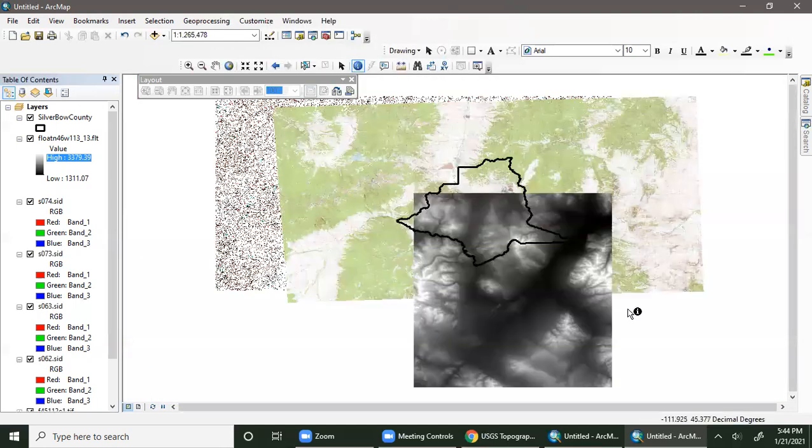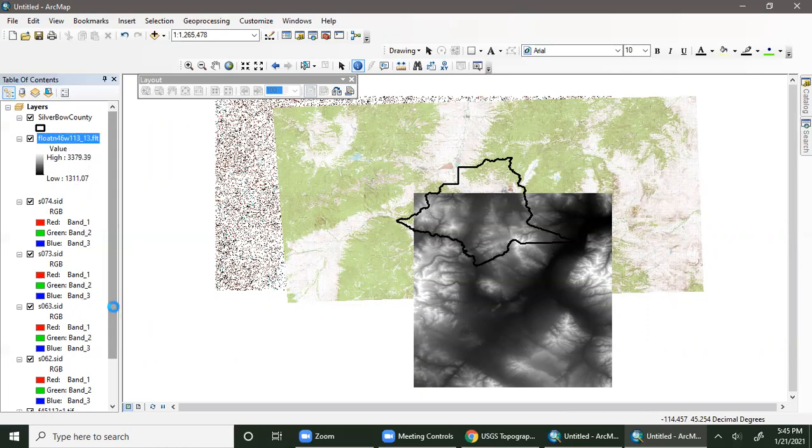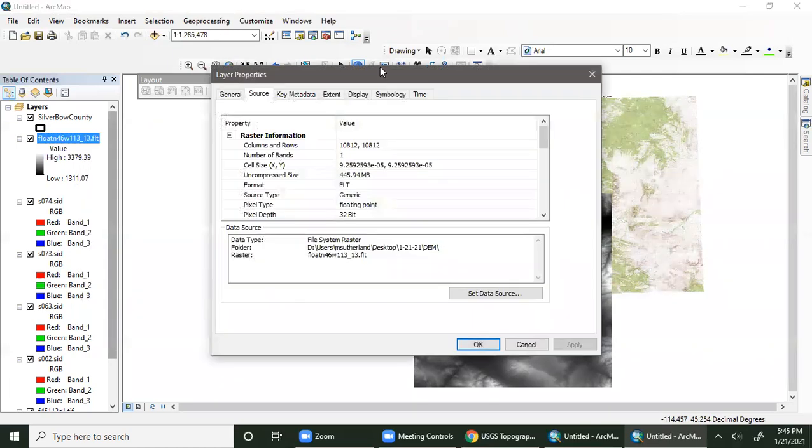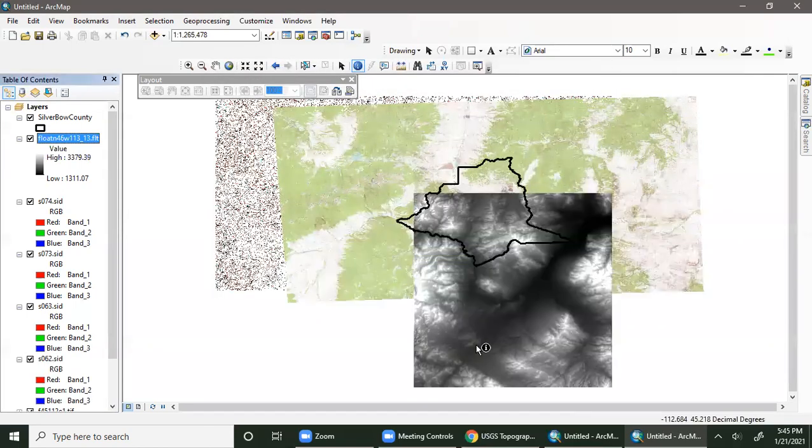So zooming back out, my digital elevation model is another representation of elevation in addition to topography, but my elevation actually can show me a better representation of the elevation. So what we want to do to bring this together is go into the symbology of the DEM and click this Use Hillshade effect. Check that box and say okay.